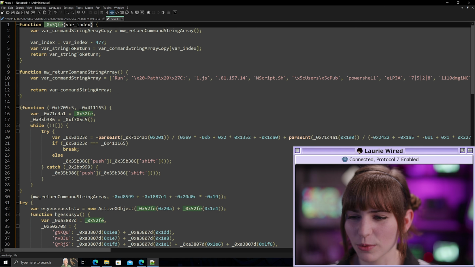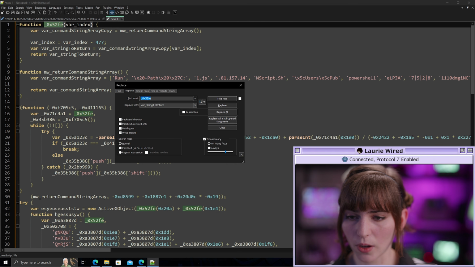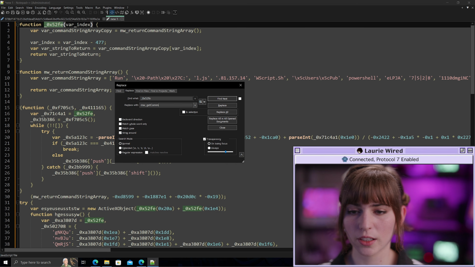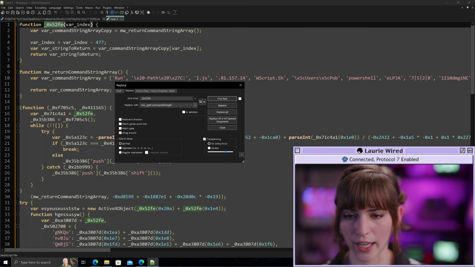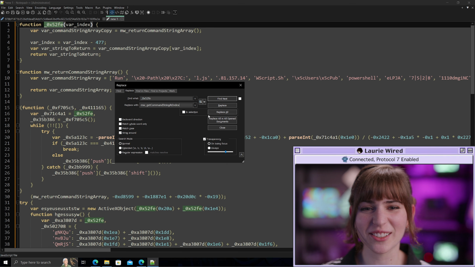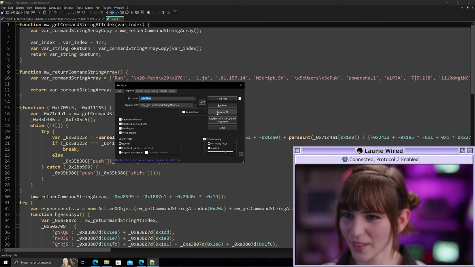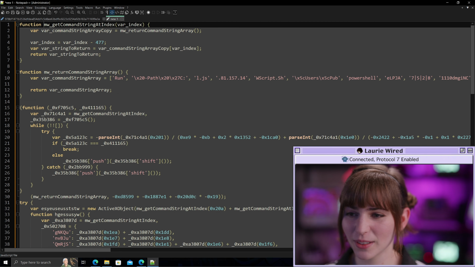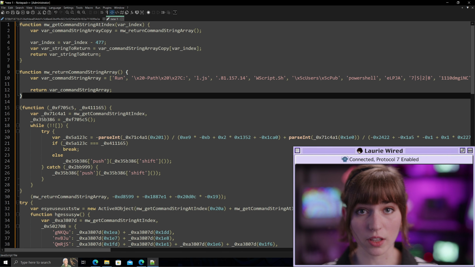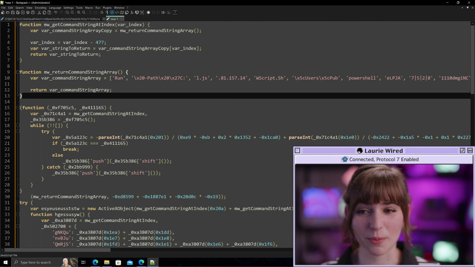Last thing I want to do is rename this function so that we know what we're calling. I'm going to call this malware get command string at index. And this is getting really long, but that's okay because it's super descriptive of what the function is doing. And we'll just replace all occurrences of those. Now these two functions are perfectly deobfuscated, so we can move on to the next portion of code, which is what is going to be executing on the system initially.